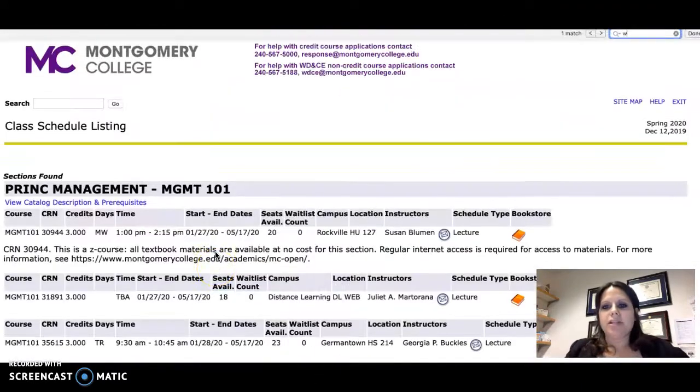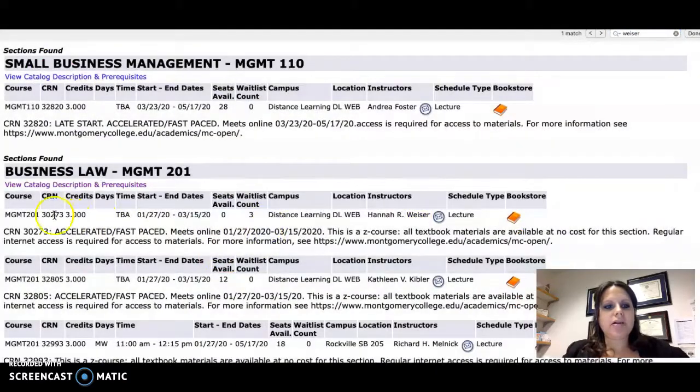And you can find your name listed on the schedule. I see it here, and the course number is right here, 30273, so that I have that for my students.